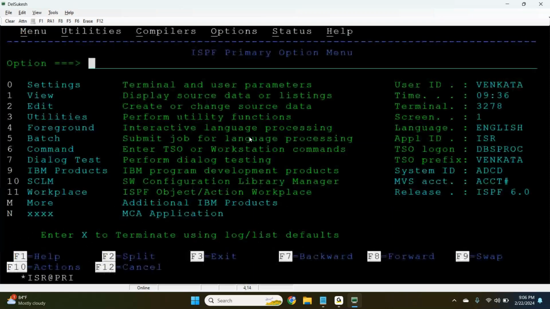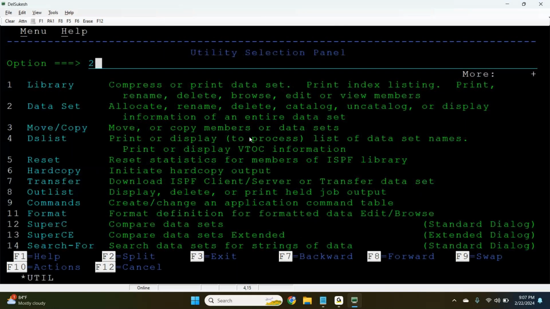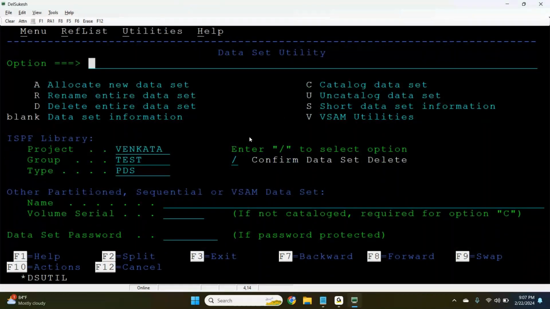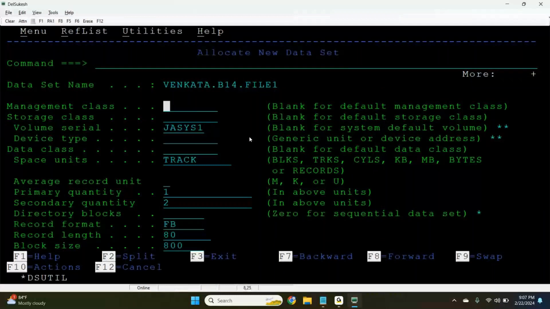Now I'll type 3. 3 is the utilities. Enter. 2 is the option for data sets, where you can allocate a data set. We can also rename the data set. So type 2, hit enter. I will give A, meaning allocate. We can give the data set name here in single quotes: Venkat A dot B13 dot file 1. If the same file already exists, you will get a message that it already exists.